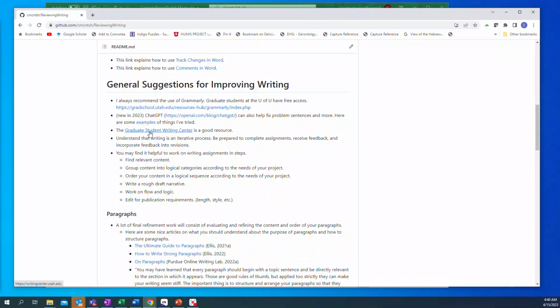At the University of Utah, we do have a graduate student writing center. There's a link to that resource. And just in general, writing is an iterative process. Be prepared to complete your assignments, receive feedback, and then incorporate feedback into revisions.